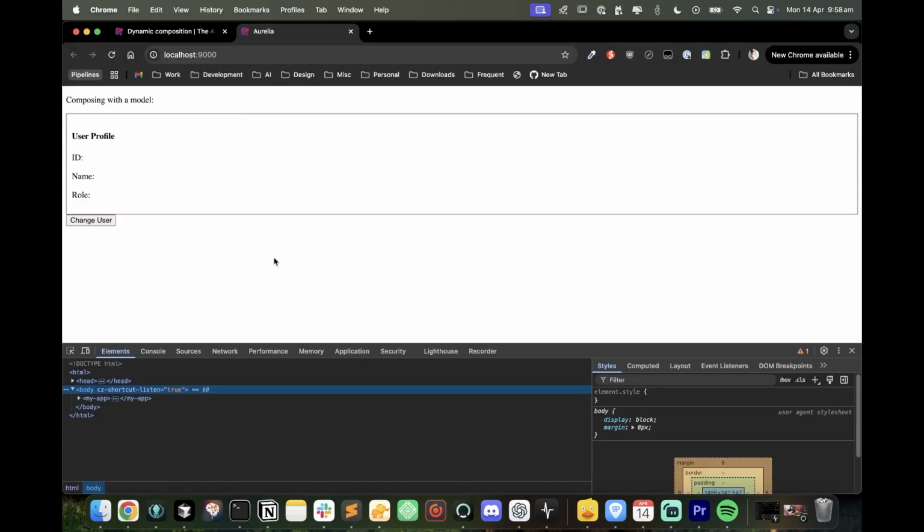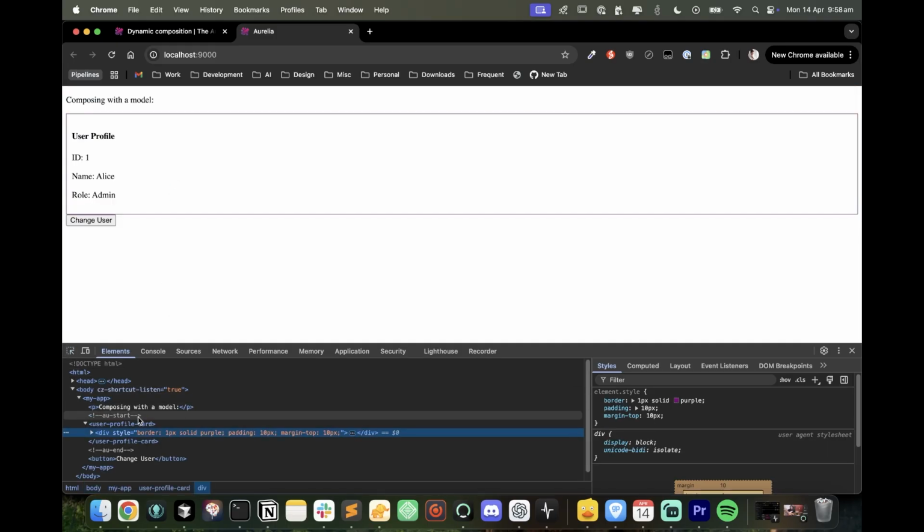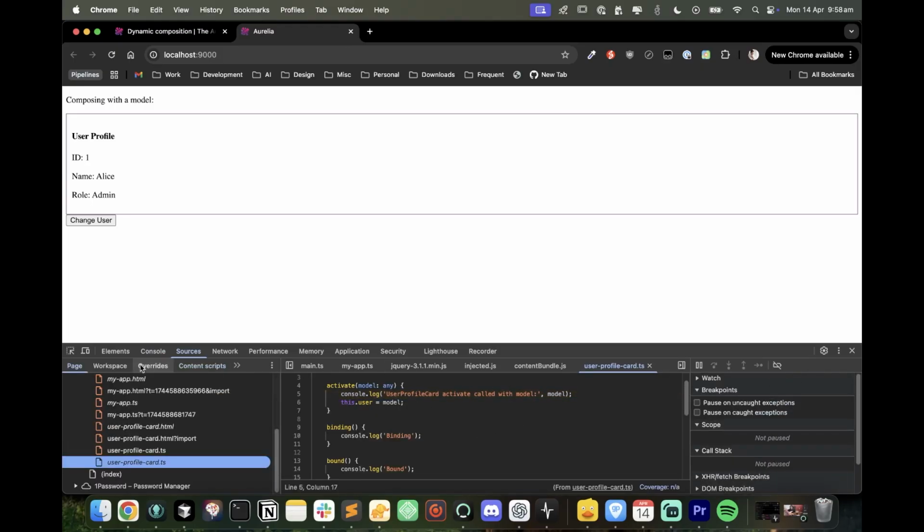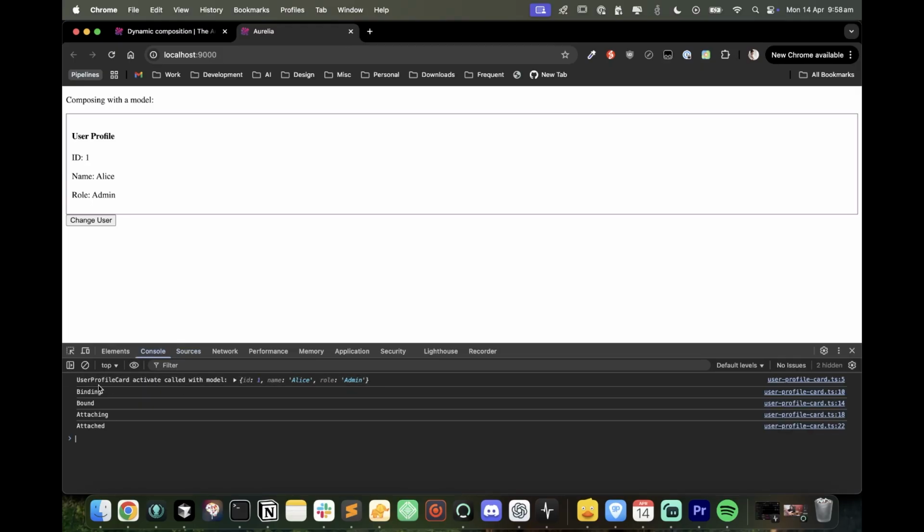So let's go into the browser and check. We can see we've got user profile, and that's Alice at the moment. And our data's been passed in. We've got user profile card element. And we can also see that our console log inside of the activate method is returning our object that's passed in here. And our lifecycle hooks are also being called.